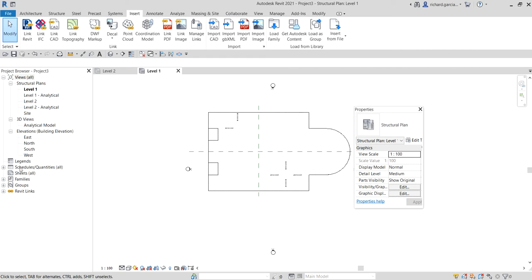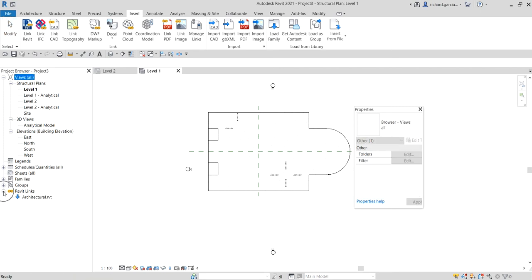Aside from the views, you can also see here your legends, the schedules, and all the sheets. You can see all the families in your project, all the groups in your project, as well as the links in your project. In our case, the architectural link is here. So that's your link. You can find it here on the project browser.